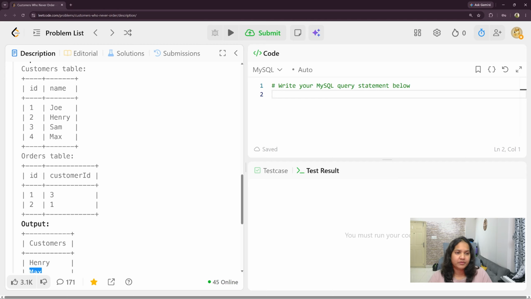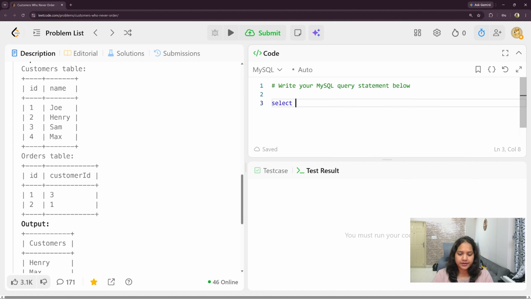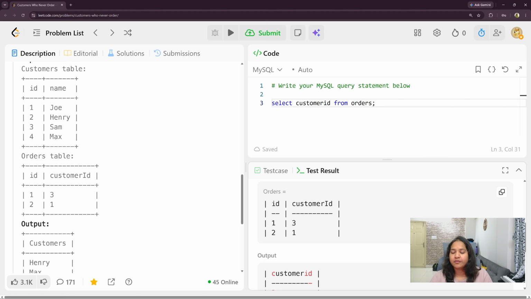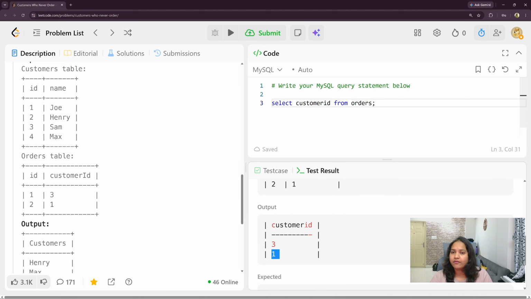So my code will be simple. First, I'll try to figure out which customer IDs are present here, and I will take a condition that says don't pick these customer IDs, which means they have never ordered. So first, select customer ID from the orders table. It will give all the customers who have ordered. This is giving me who has ordered, which is customer IDs 3 and 1.